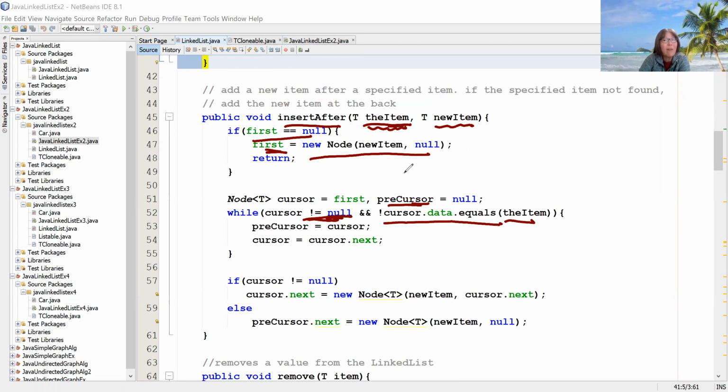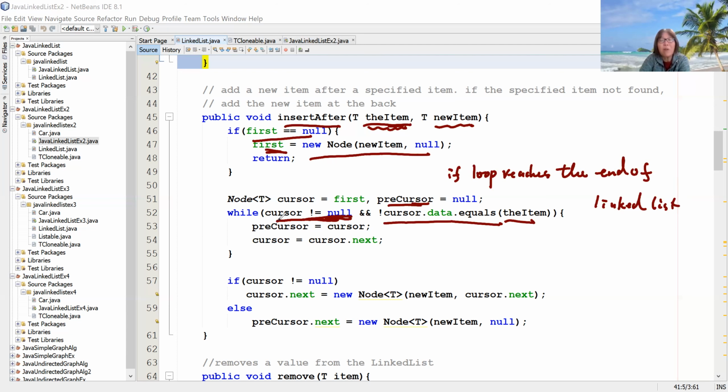Okay, the one before. And the case why we do this is if your loop reaches the end of the linked list, because then cursor is null. So then you lose track. If you just use the cursor, where are we going to insert? So that's why over here we use a precursor.